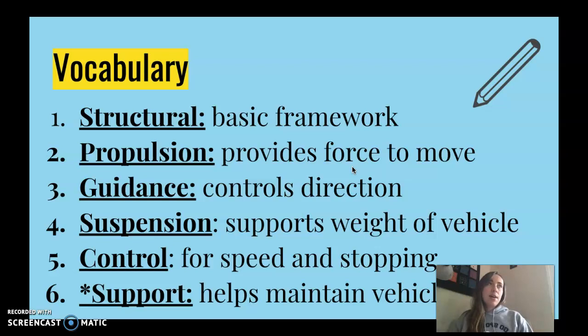So in a car, you would say the brakes are part of the control. Same for a bike. Let's see what else. In a plane, I guess planes also have brakes. So brakes are the typical one for this. Maybe the gas pedal for speed. All right, and then support is anything that helps maintain the vehicle.